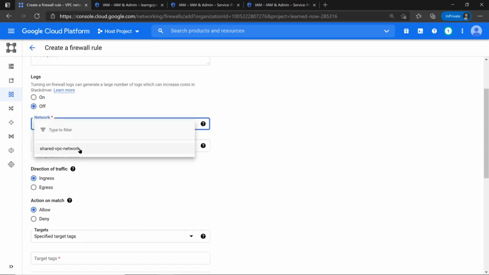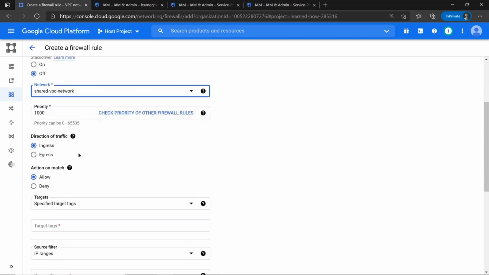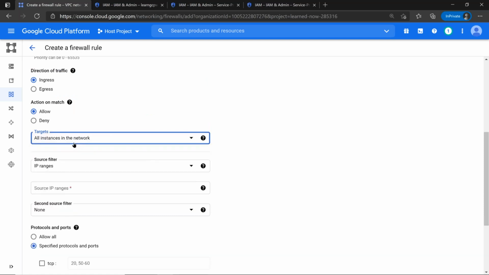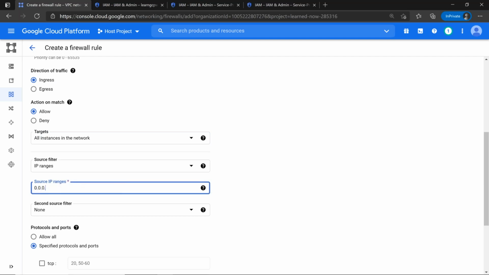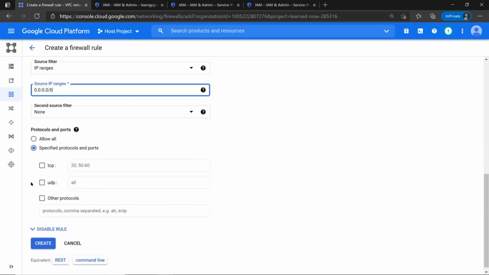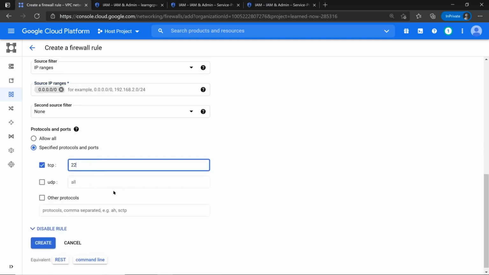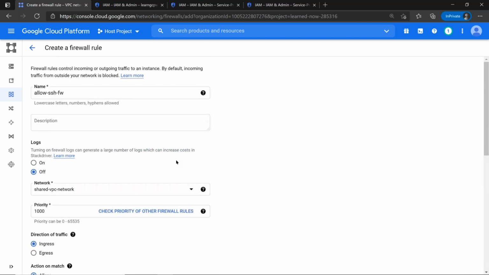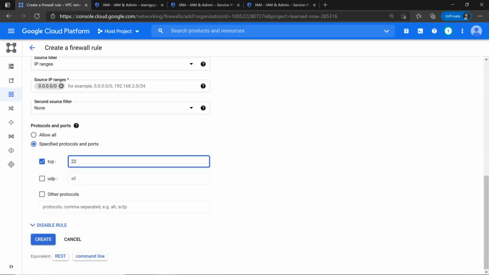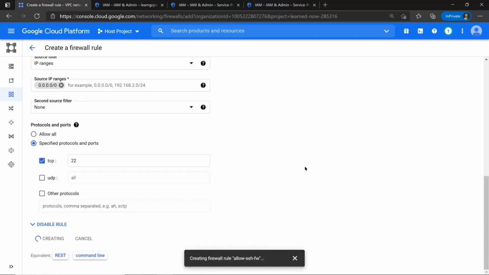So select the network, and I can apply it to all the instances in this network. Then the source range 0.0.0.0/0, and a specific port, 22. That's enough. Only SSH is what I want to allow, nothing else. So create it.